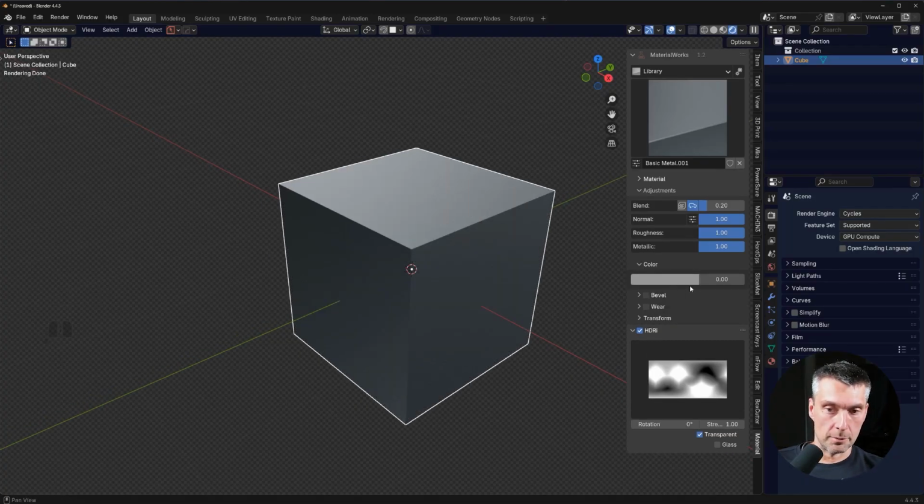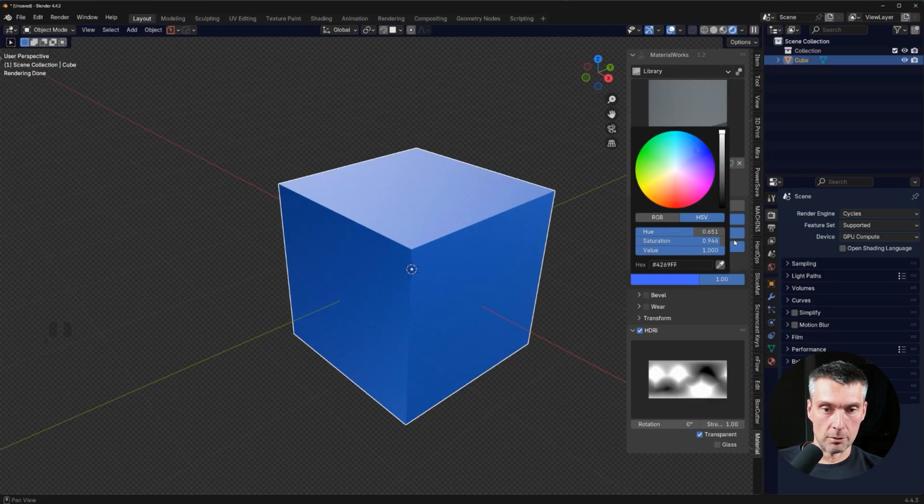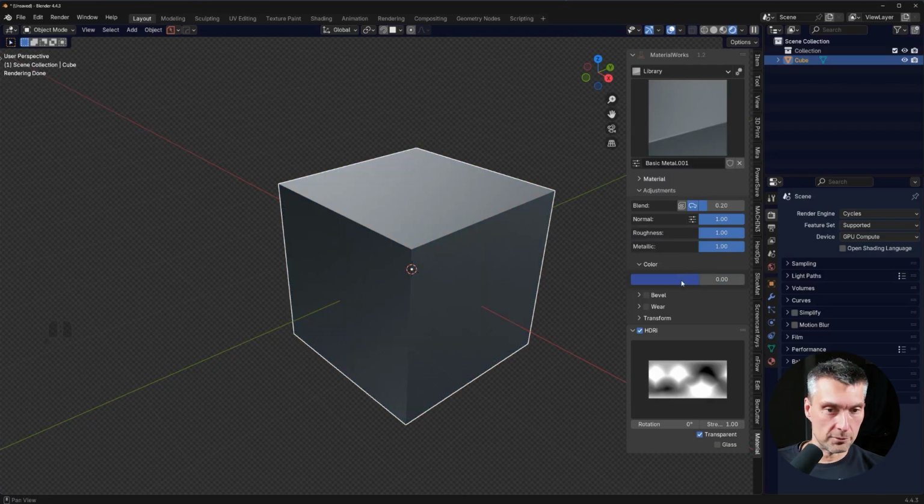So, anyway, what you can do is so many things. You can change the color of the mat, right? So you can go here and play with the color, brilliant, right? You can revert it back to what it was, no problem.